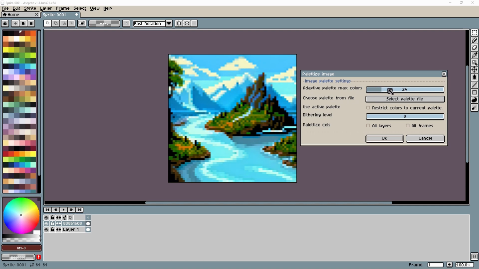So you can choose it to be adaptive. It'll just select the best colors to match to this image, or you can select a palette directly from a file. You can also restrict it to the current palette of the sprite. This is a slider to control dithering. Lower values means less dithering, with 0 being no dithering at all, and 3 being the most.